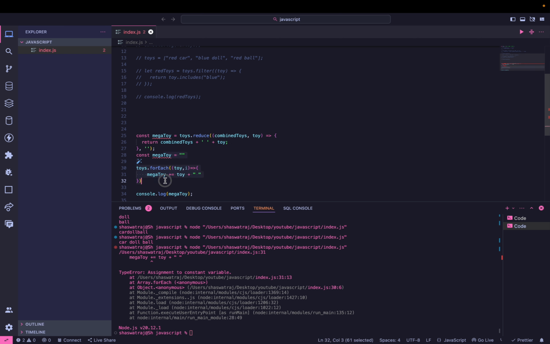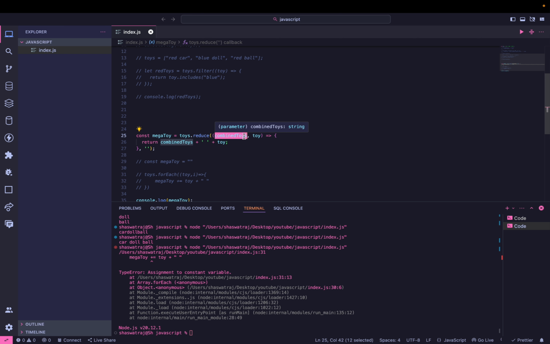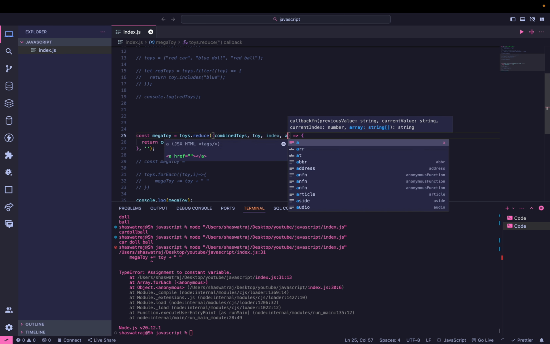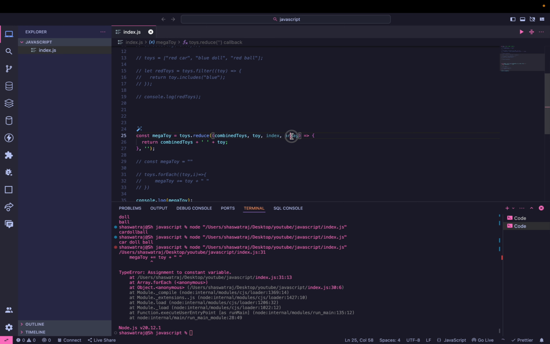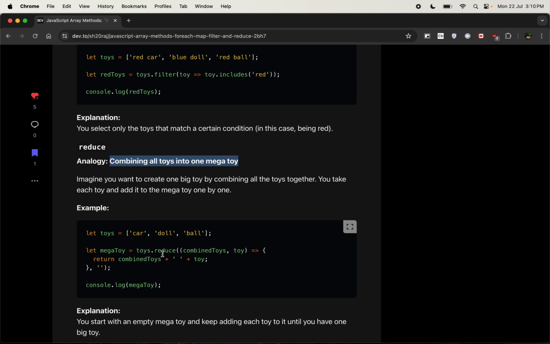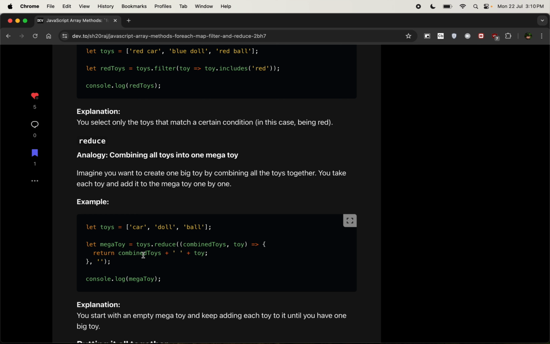And let's comment it out. The reduce function takes two parameters. First is the accumulator and the second is the item. It also takes two more parameters, called index and array, but in most cases we don't use those. Combine all the toys into a mega toy. For that we will return the combined toys. The initial value is an empty string.